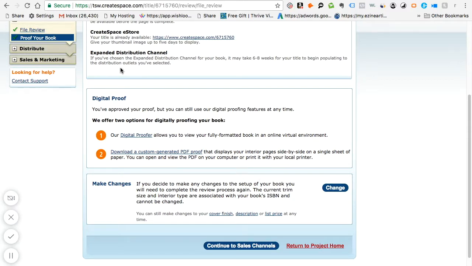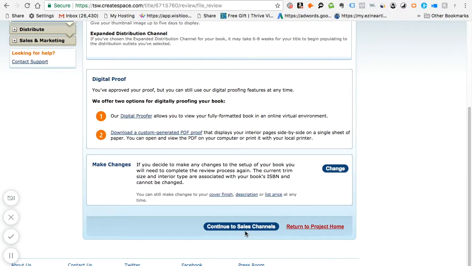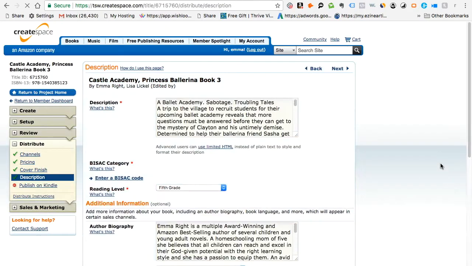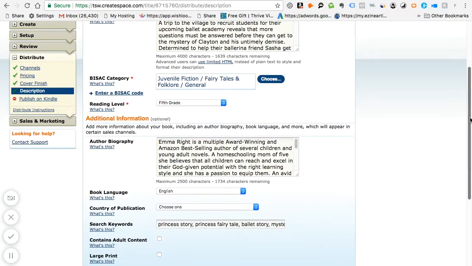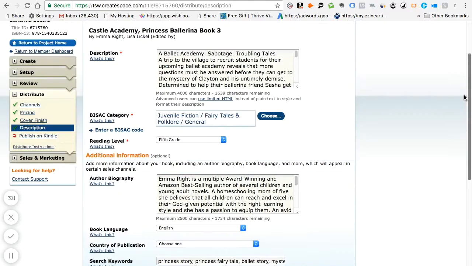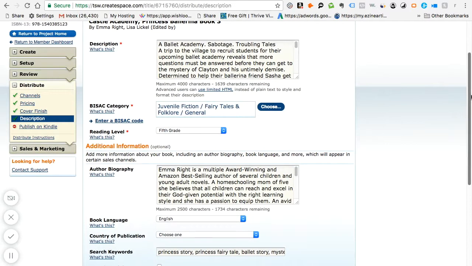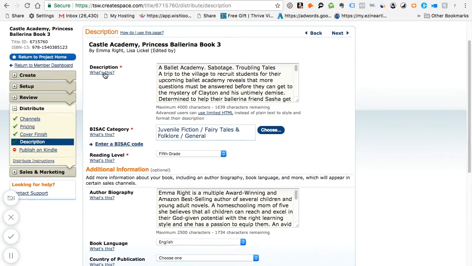Once you've proofed the book, you can continue on, and then it'll take CreateSpace about 24 hours to approve your book. Meantime, you can actually go to the sales channel and decide what kind of pricing that you want to go through, the kind of channels that you want to go through. But you also need to go through this as well, which is to give a description.